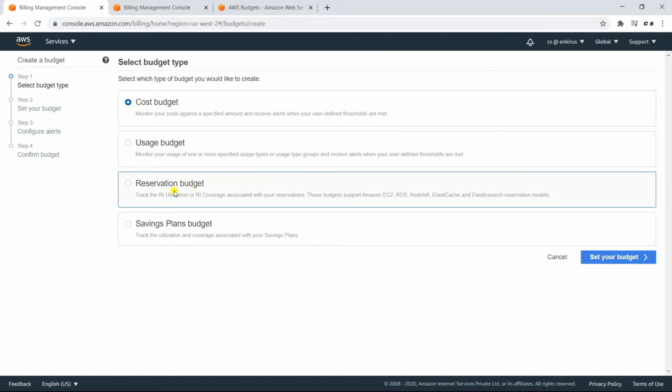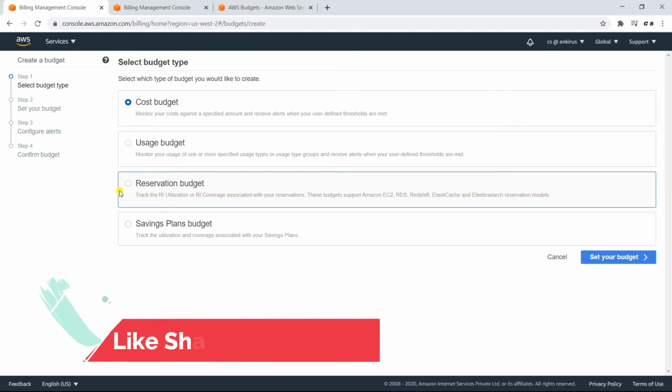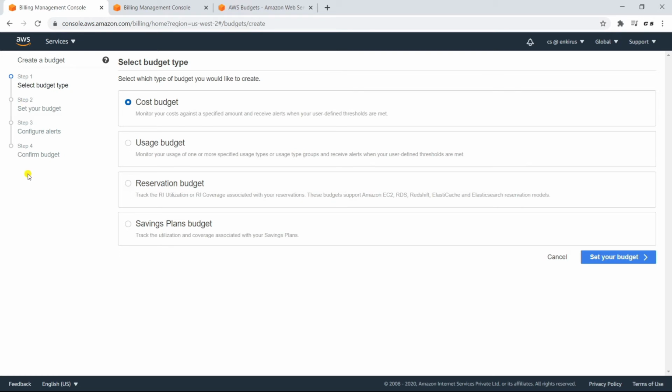Reservation budget is basically for when you have various EC2 instances and you reserved a particular amount. If it is below that particular threshold, then the reservation budget sends you a notification. Savings plan budget is basically when you create a savings plan earlier, and on your left hand side you would have seen create a savings plan to minimize the cost. Like if you need to turn off instances and all, how do you minimize your cost? So in cost budget, I'll set a simple cost budget.